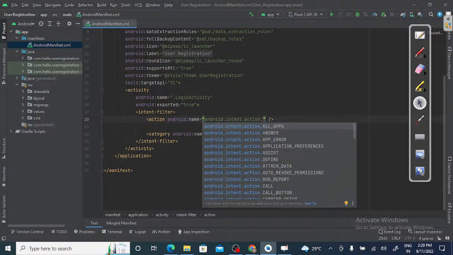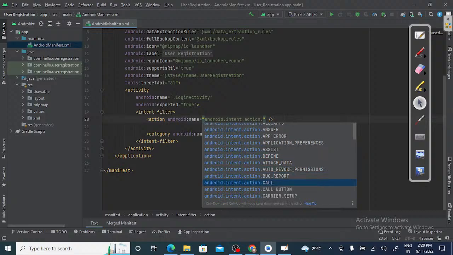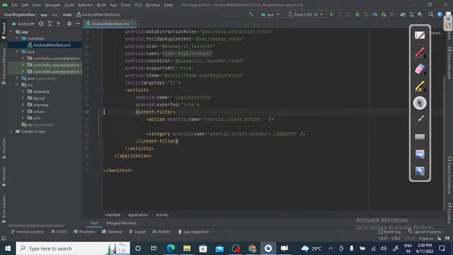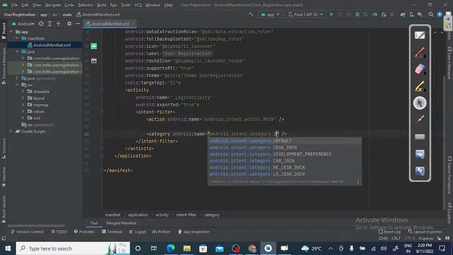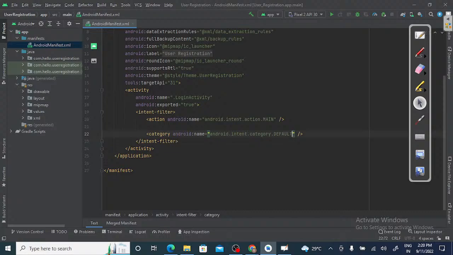So what I will do, I will just remove this intent filter. We will give it a main, not an issue, but we will change this category to default. So this is not a launcher activity. Launcher activity means that it will run when your application runs first.